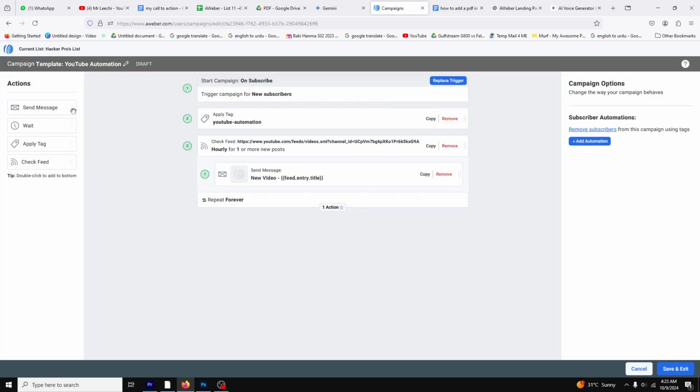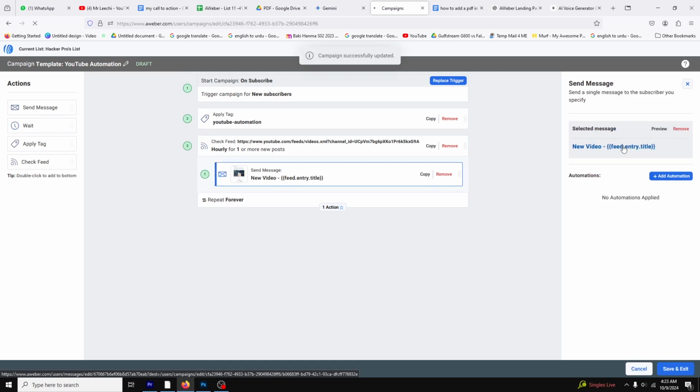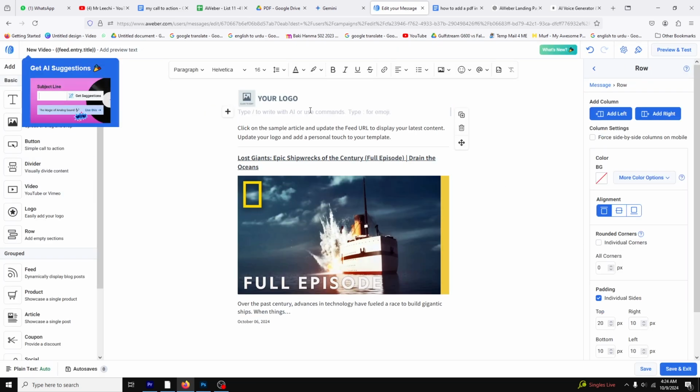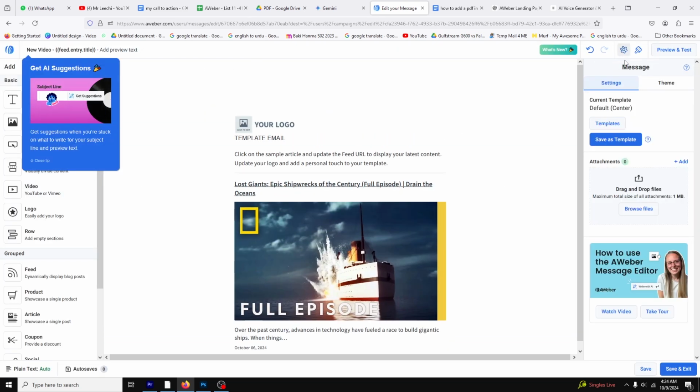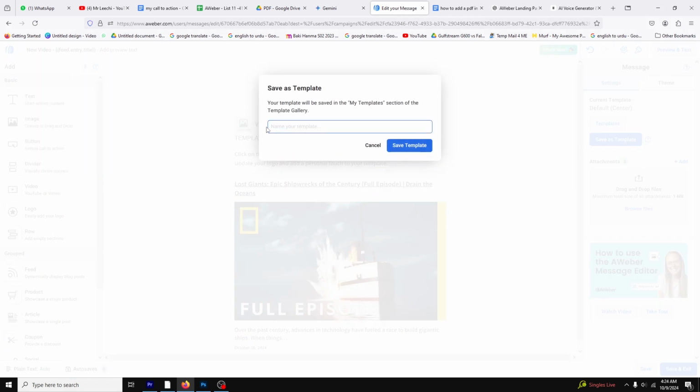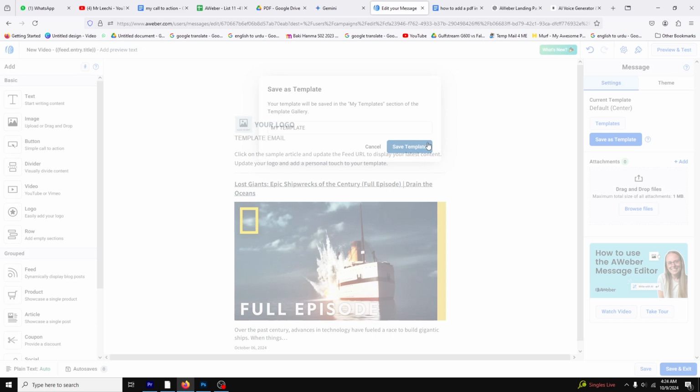In the campaign editor, tap on Send Message and edit the design by clicking the URL in the side panel. Make the changes according to your needs. Once you're done, click the settings icon and choose Save as Template. Give your template a name and hit Save as Template, and you're done.